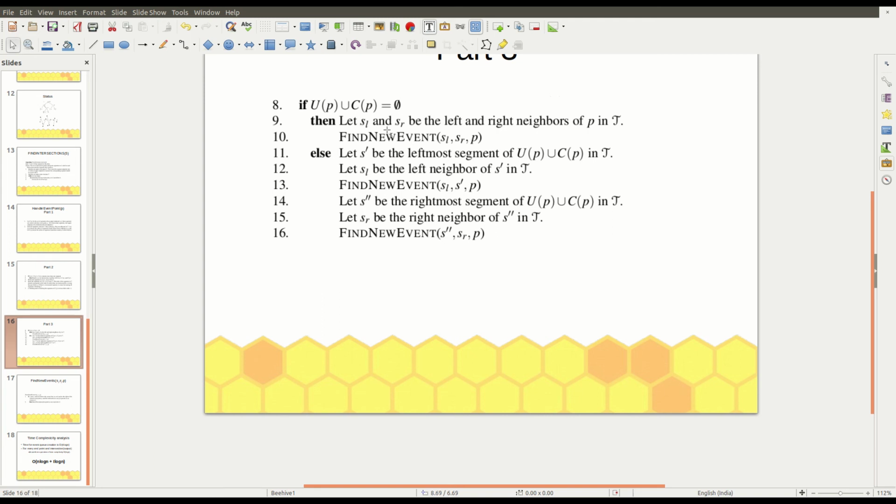Then SL and SR become neighbors, and we should find the intersections of SL and SR with respect to point P. So if it's not a lower endpoint, and if it is an upper endpoint or a point in the interior of a line segment, then we let S dash be the leftmost segment in this set that contains line segments which have P as an upper point or interior of the line segment, and SL be the left neighbor of S dash in status, and we will then find the intersection of this segment with respect to this point, and in the same way we also find the right side of that segment. In this way we're going to find intersections.